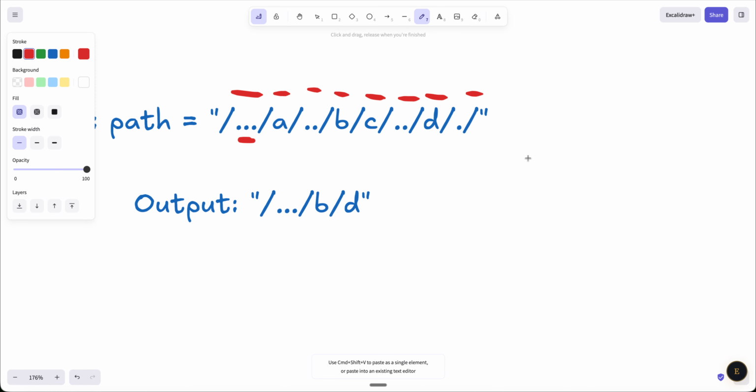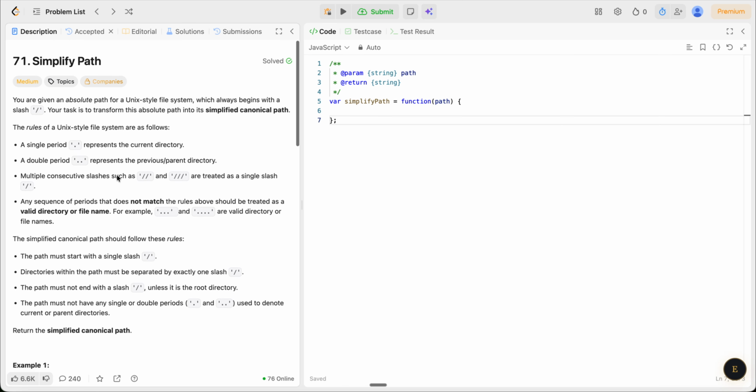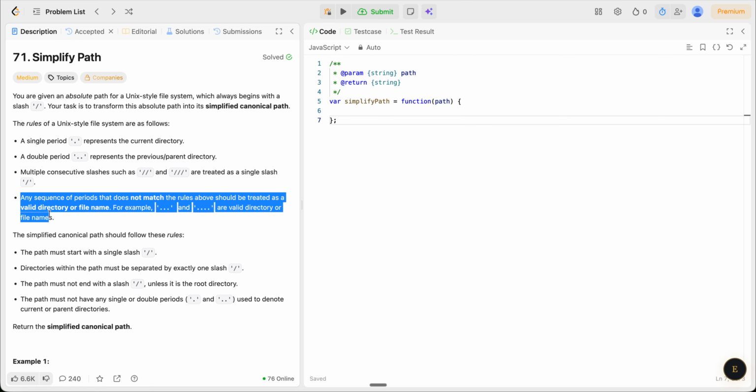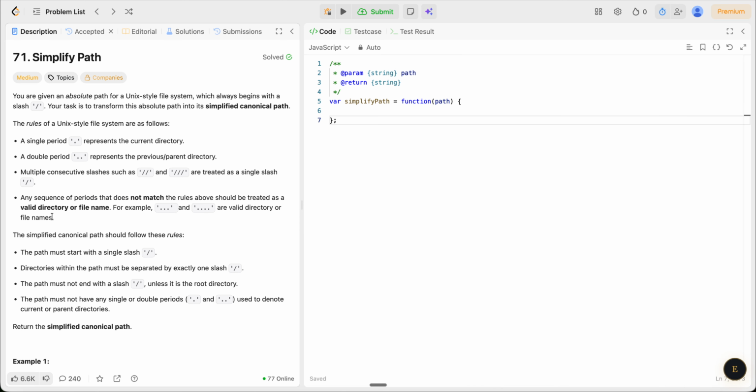Let's say a single dot is the current working directory, double dots will take you one level up, and if you get three dots, you can consider that as a file name. That's also given: any sequence of periods that does not match the rules above should be treated as a valid directory or file name. For example, 3 dots, 4 dots are valid directory or file names. Multiple consecutive slashes such as double or triple are treated as a single slash. That's what they are saying. So single dot is the current directory, double dot is the previous or parent directory, one level up.